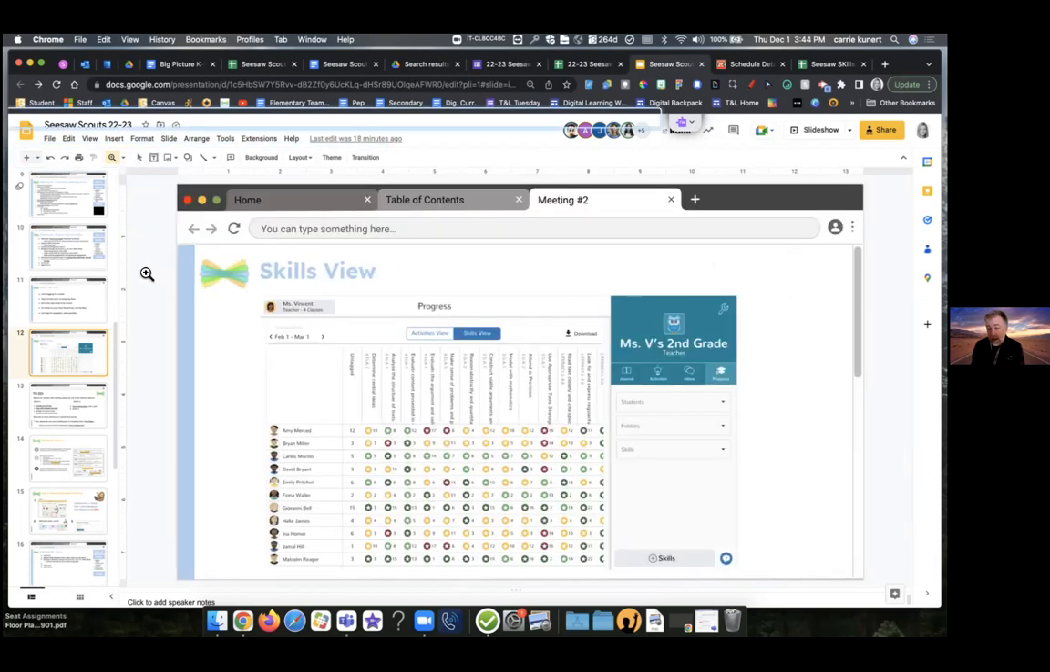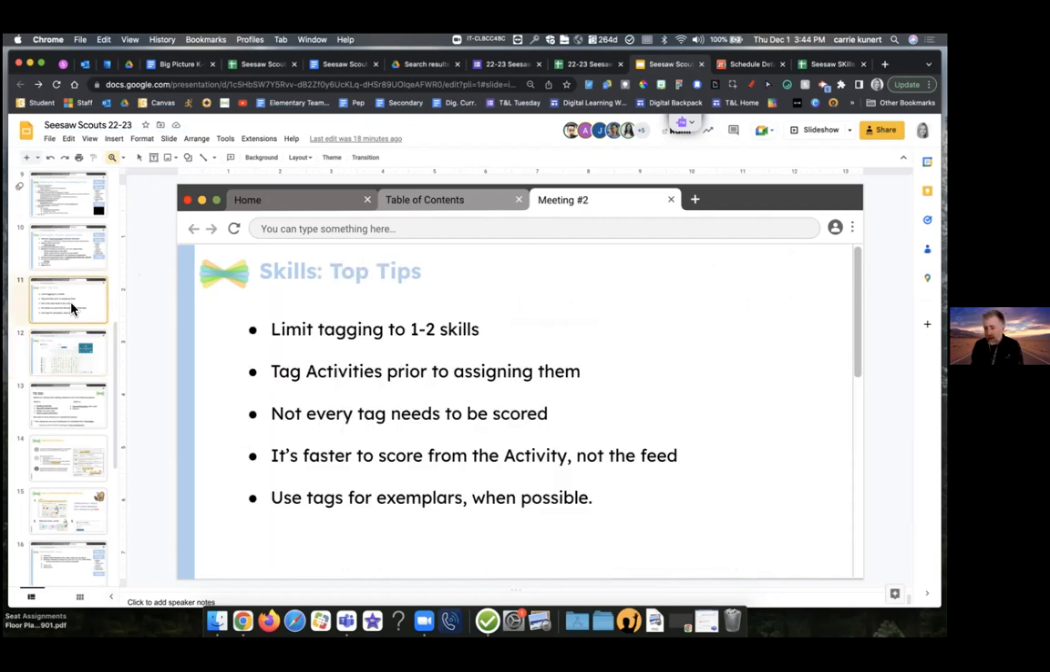So I'm just going to open it up. Back to those Seesaw top tips or in the Seesaw skills view, does anybody want to add a layer to that?